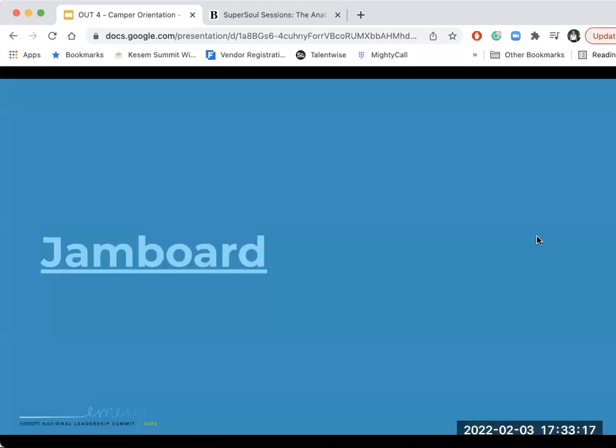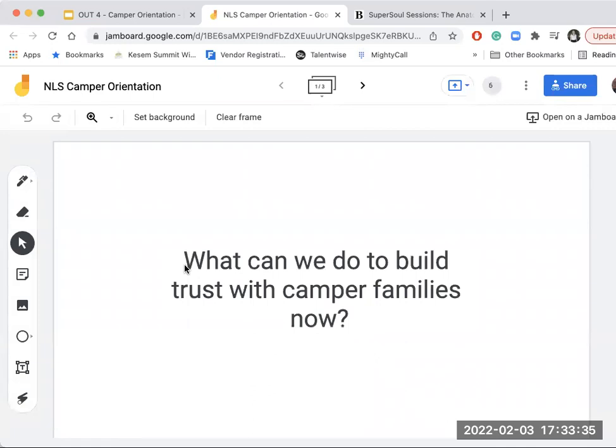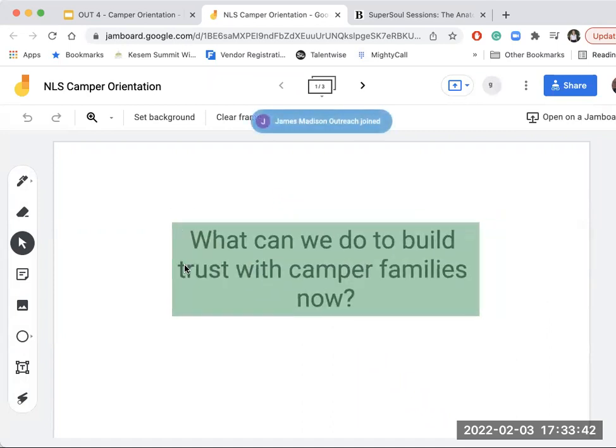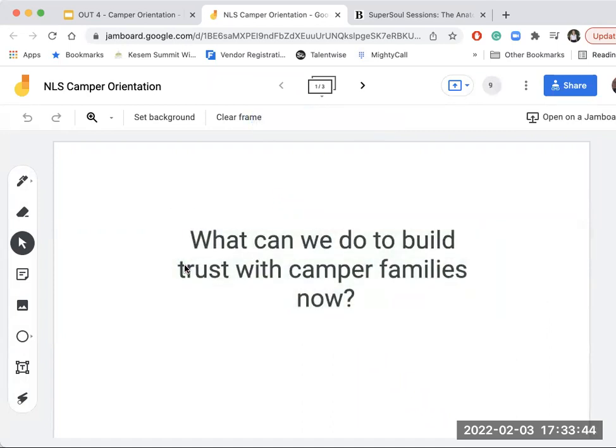So we are going to do a little interactive thing, and even if you can't turn on your video or unmute, you can do this. Dobby's going to put the link to this Jamboard in the chat, and everyone is going to just type the answers to this question. You can go on any slide, it doesn't matter. What can we do to build trust with camper families right now, from now, February 3rd? You can add text or a sticky note or whatever, anywhere on any of the 3 slides, and I'll share out the answers.